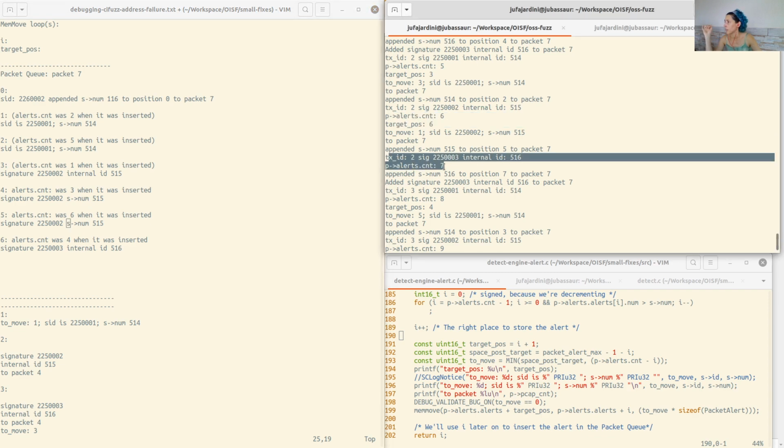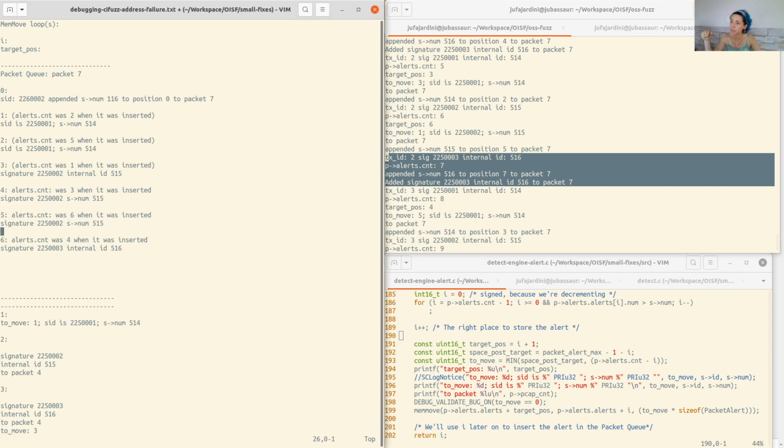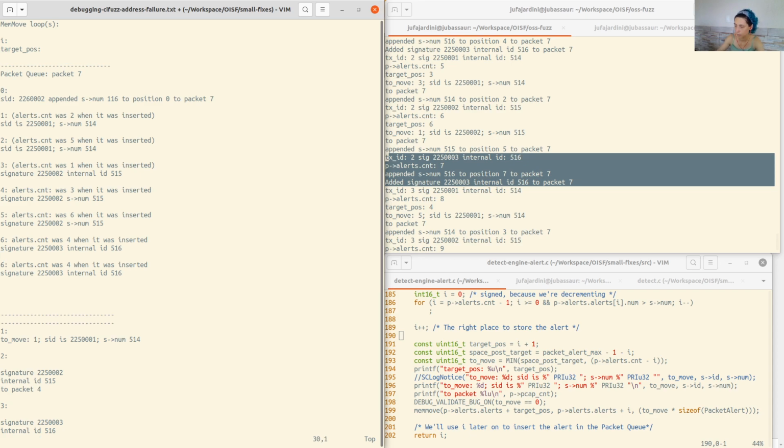Let's move on to the next. It's this. It's 516, so we will just append it. Nothing will change in terms of memory for this one. And alert count was 7. Okay, all working as expected at this point.